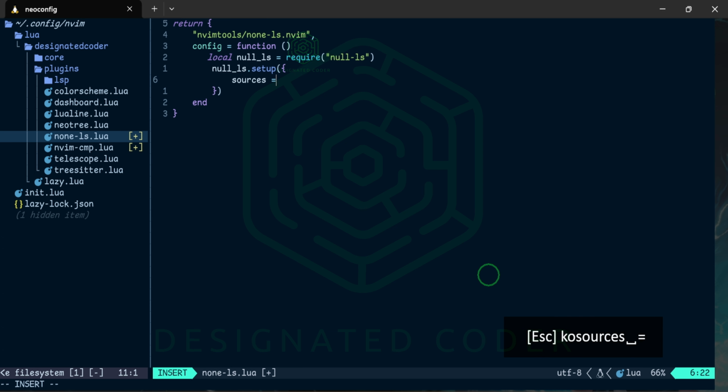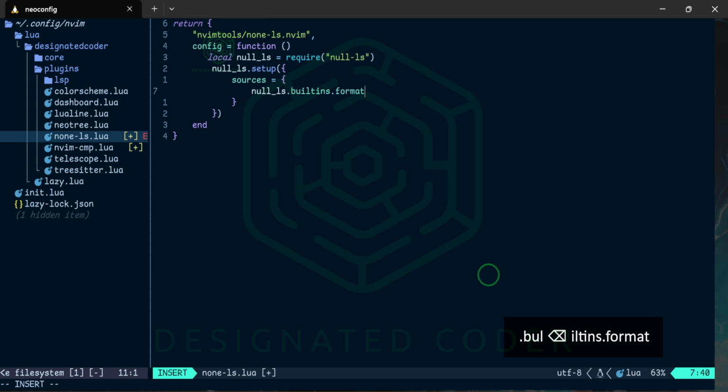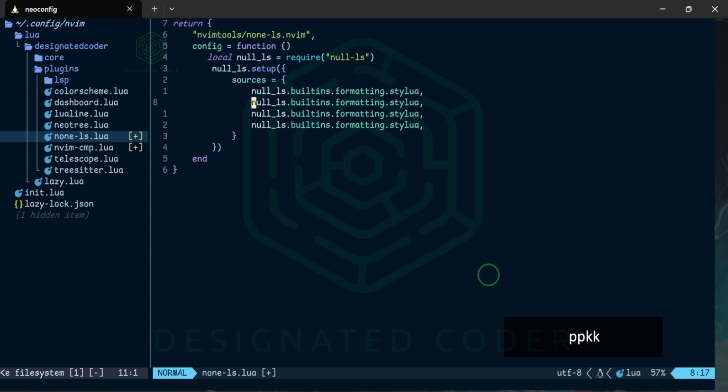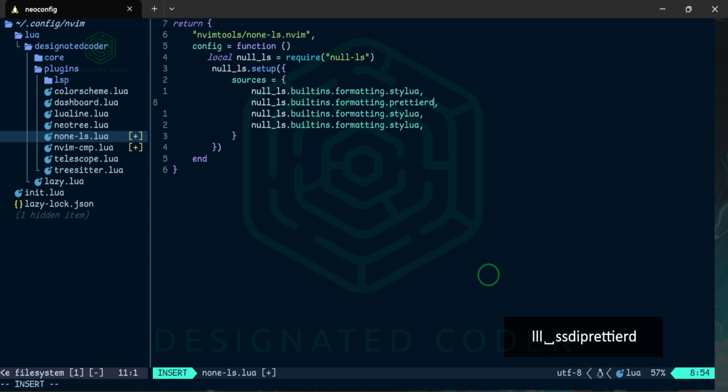And for here, we'll need some sources. And our sources are going to be what we essentially need. So we'll say null-ls, we'll use that variable, we'll add built-ins. And for formatting, I want to use stylua for our Lua files. Now, when it comes to our development environment, I want to use prettierd. All of these are in the documentation. I'm just letting you know that that's where I'm getting these from.